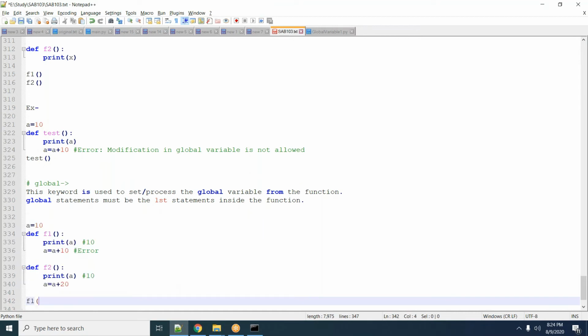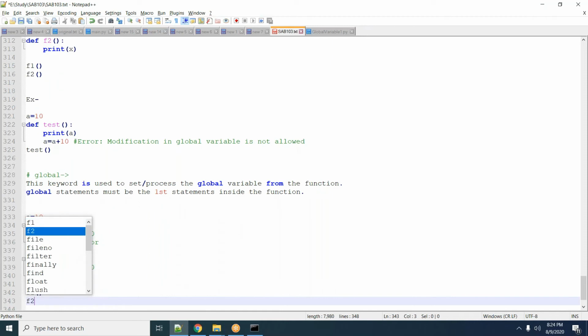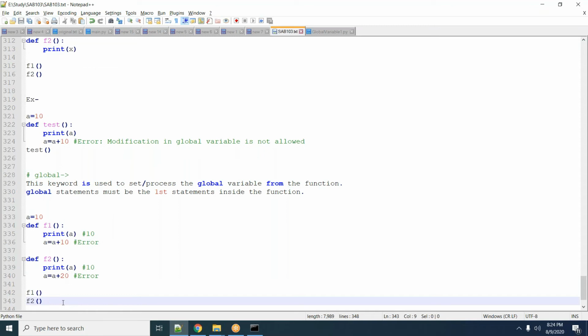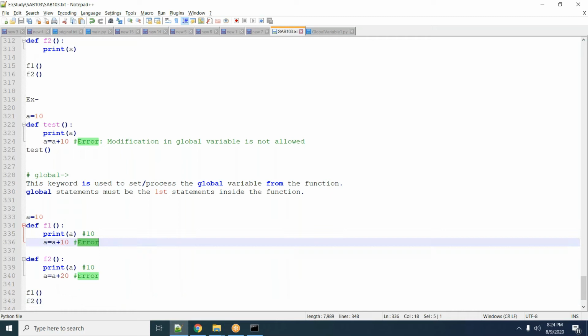Here I am calling f1 and f2. So this is what we understood till now: the output will be 10, and then the error will come. Here 10, here the error will come. Now my requirement is that I don't want the error. I want to change the global variable.